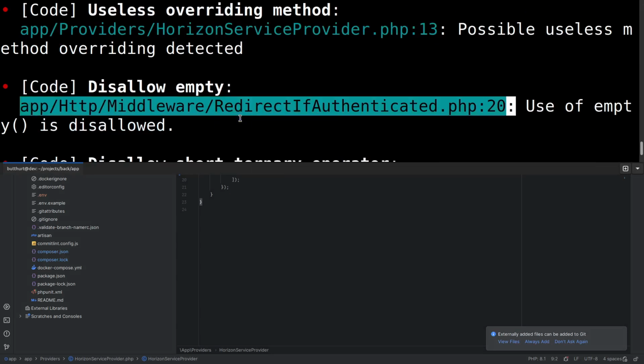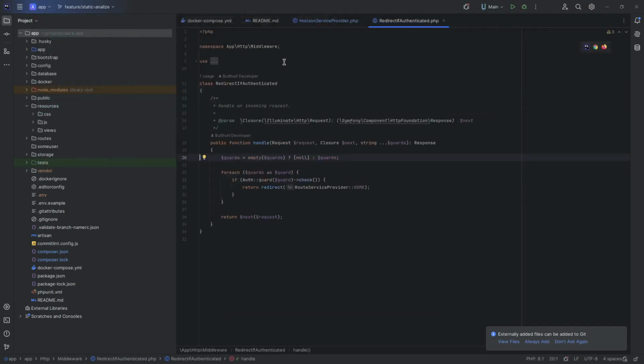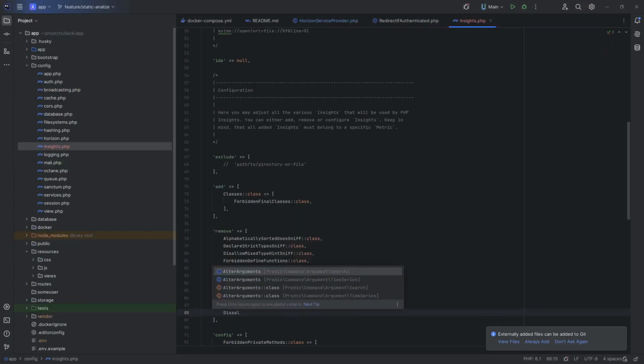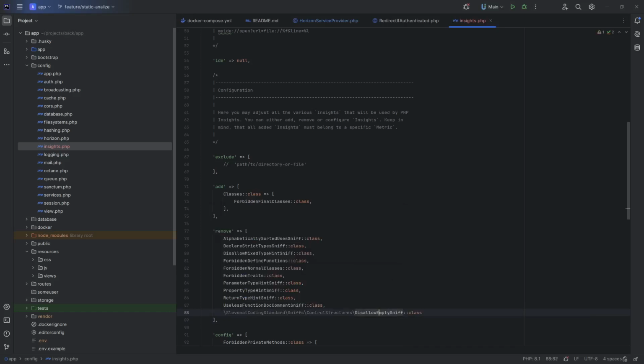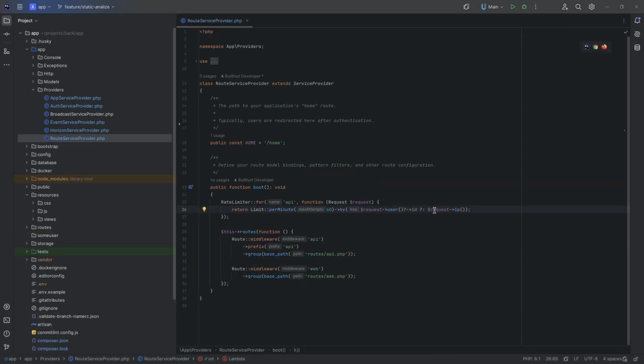It hints that Laravel should not use empty but should use the has function from collections. But development is not just about Laravel, and I don't want everything wrapped into a collection. So I go to config insights, remove the section, and add disallow empty snippet plus name. Next rule, disallow short ternary operator. It's useful to use the null coalescing operator, two question marks. So I simply replace the short ternary operator with two question marks.